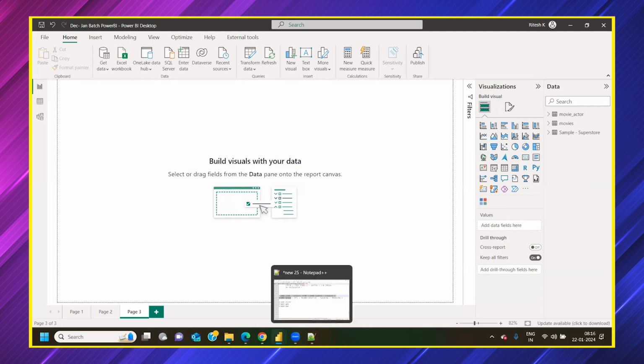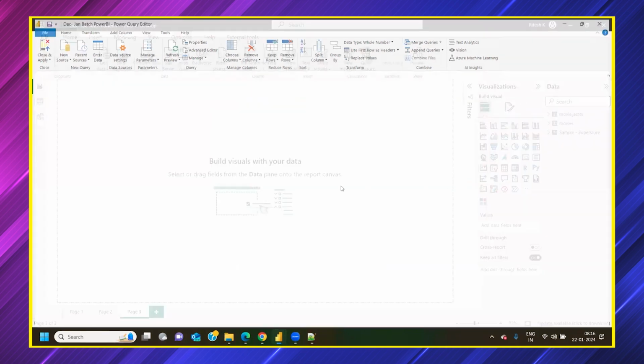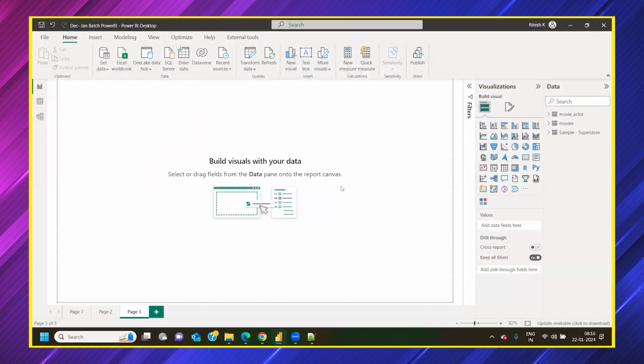Now let me close this Power Query editor. While closing also, you'll get an option if at all the data is not saved. Because we have already saved that data, the window directly got cancelled. Now, whatever data we have loaded, we can see the data here, sample superstore. Prior to that, we have loaded few movies related data.